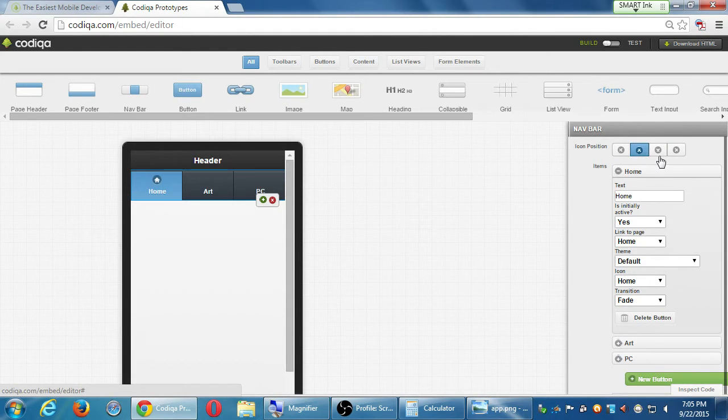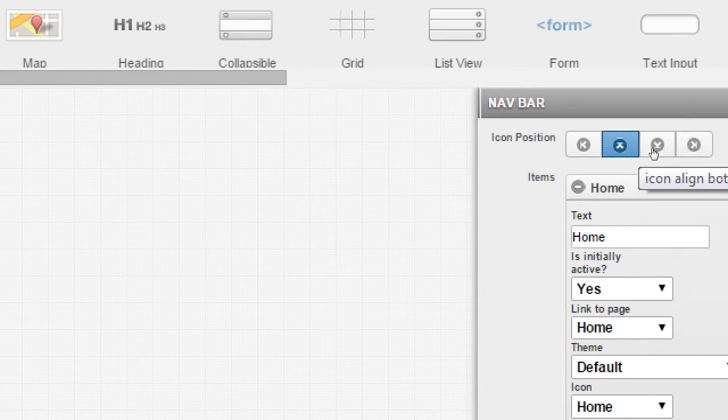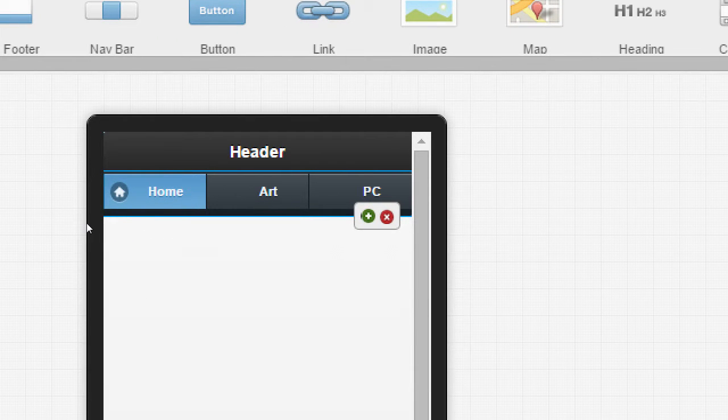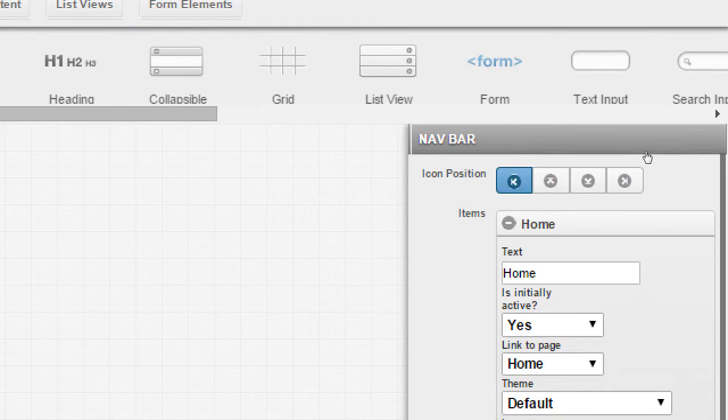I would recommend the top or the bottom placement, because you might not realize it, but your fingers are actually fatter than you think. So if we use the left or the right position, now we have a much smaller target to hit. And that's also part of user experience. My big old finger here is going to miss and click something else if it's that small. So I would recommend the top or the bottom placement. Either will work. The default is fine.